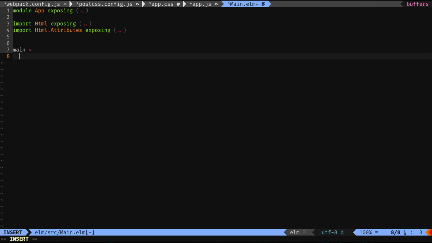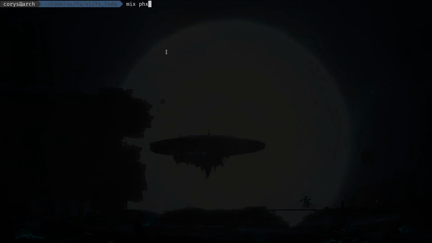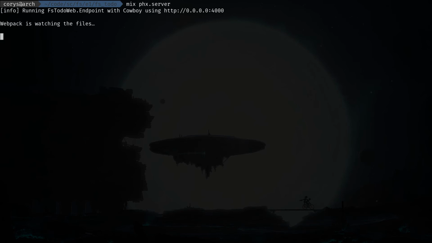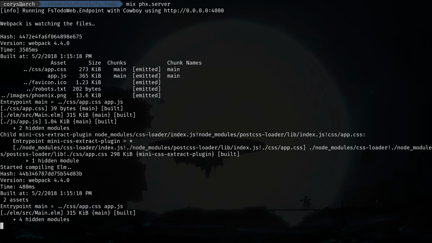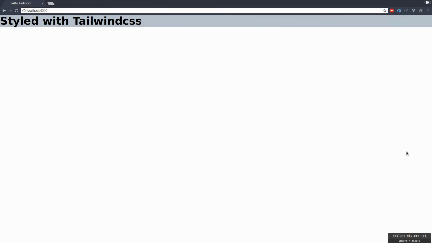And let's go ahead and put in an H1. We'll give it a class, make the text larger, and let's put a background on it. And go ahead and say we're styled with Tailwind. Let's fire up our server. Looks like all our CSS is being processed, and it works in the browser.